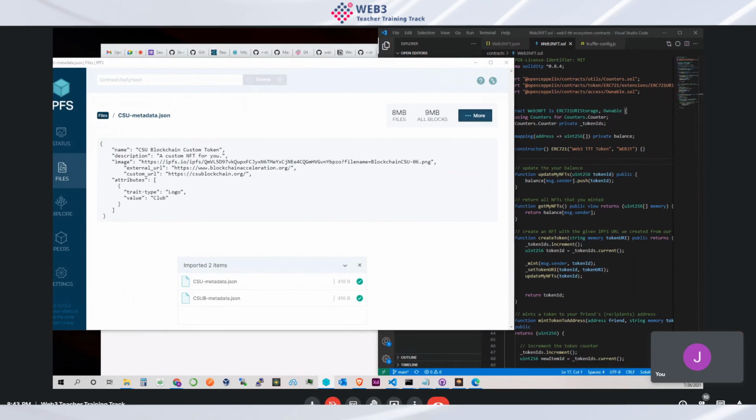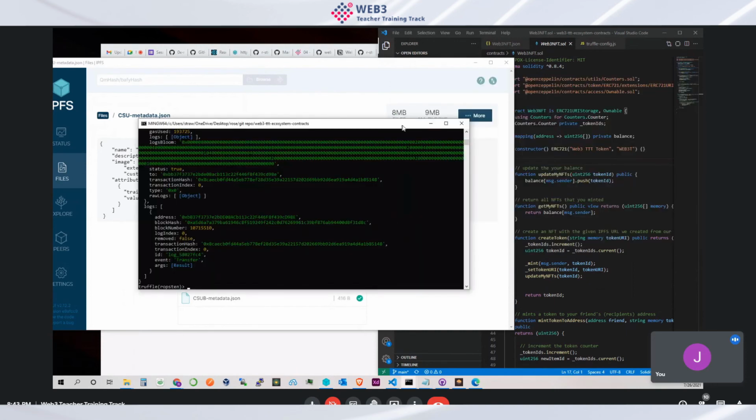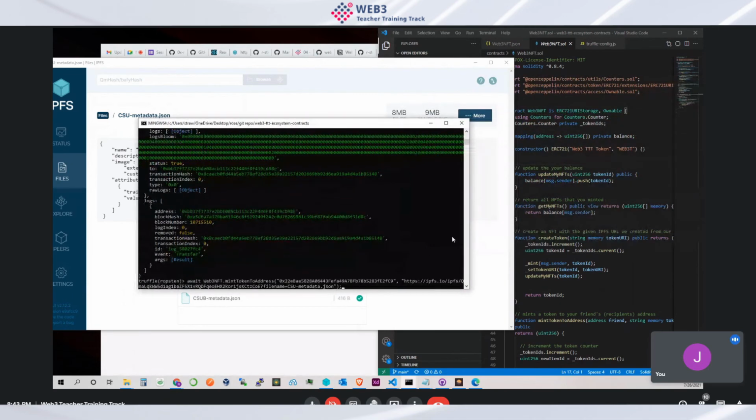And then they would just go within the config, and they can mint it to whatever address they want. They would mint it to themselves or to their buddy, with the IPFS link to the metadata. Then they'd be able to view it magically within their browser. And that is what decided to fail on me.